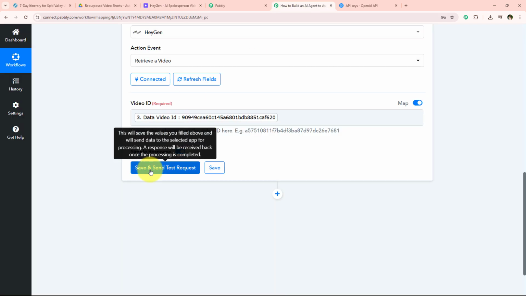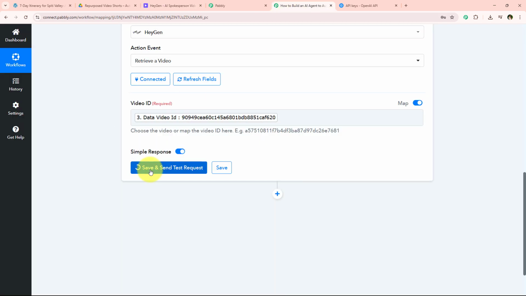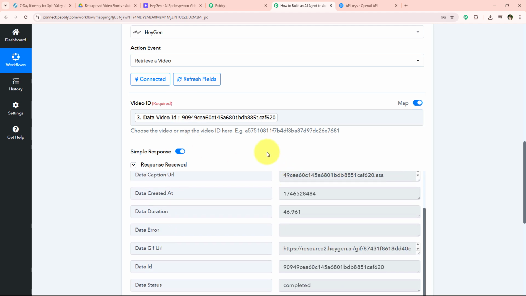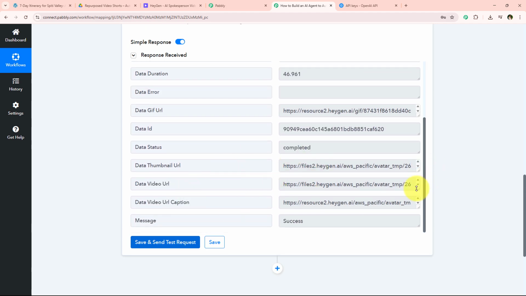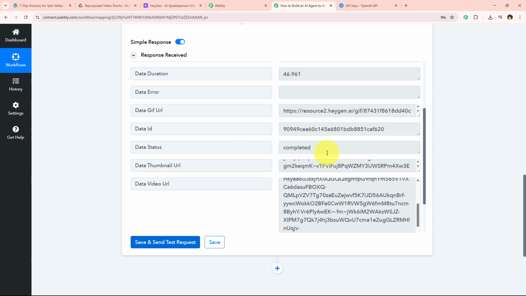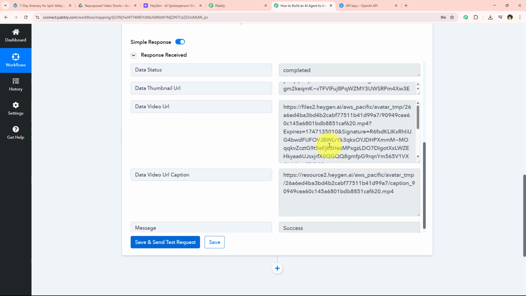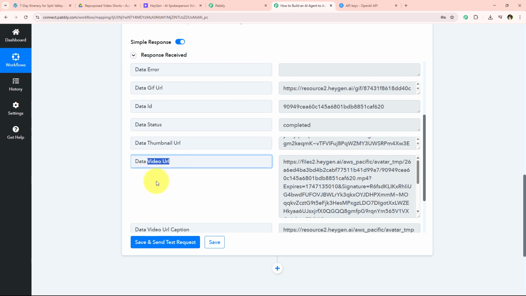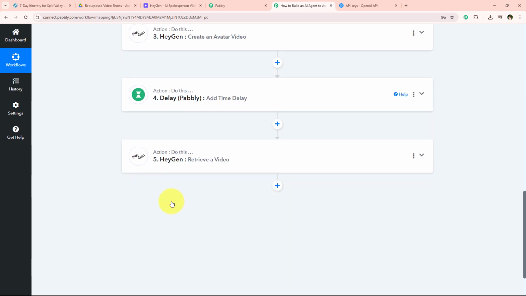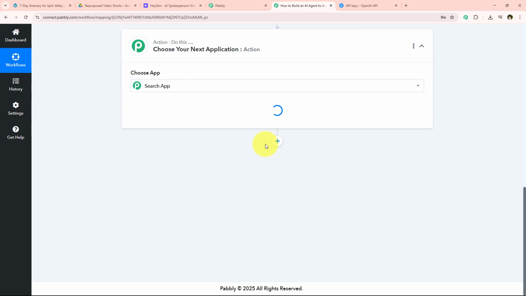So now what we're going to do is I'm simply going to click on the save and send test request, and we're going to retrieve this video. And over here you can see that we have successfully received the video URL right over here, and also the video URL captions. So now what we're going to do is I'm just going to add this video URL in my Google Drive account. For that, I'm just going to add another action step right over here.